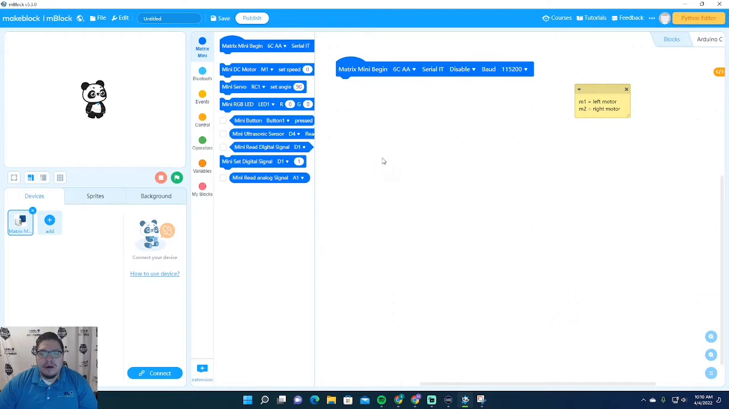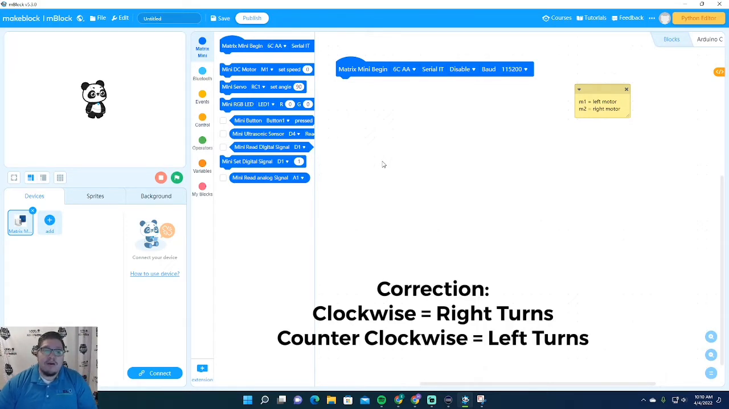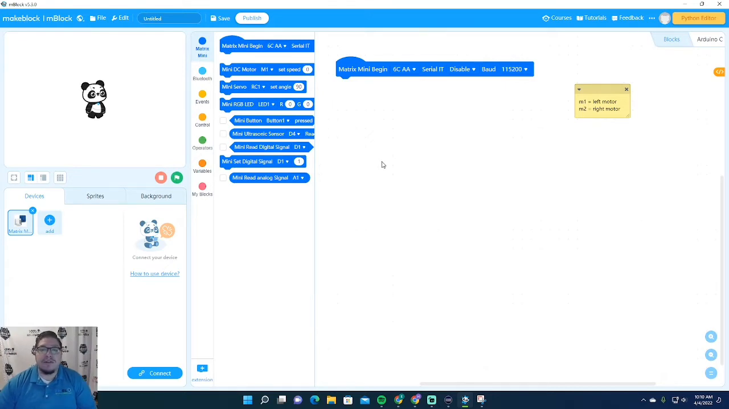A square has four equal sides, and we can complete a square using basically just two movement codes. We need to drive straight, and then if we're going clockwise, we drive straight and then turn right 90 degrees. Or we can go counterclockwise, drive straight and turn 90 degrees left. We're just going to go clockwise, so we're going to turn right.